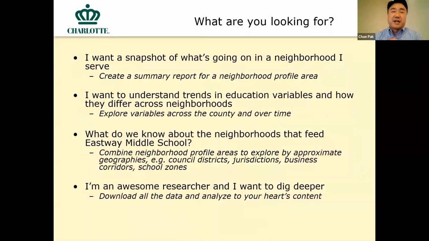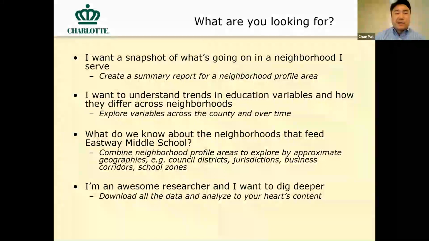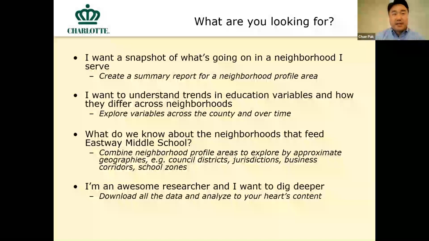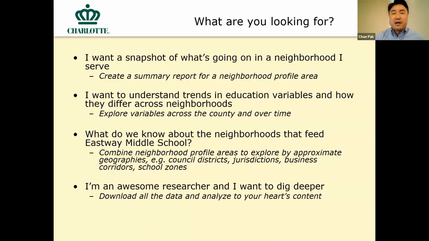So these are some examples of how it can be used. You might want to take a snapshot of what's going on in a neighborhood that you're interested in, maybe you're moving into, or you already live in. You can create a summary report for a neighborhood profile area. Or you can understand the trends in education variables and how they differ across the neighborhoods by exploring variables across the county over time. Or maybe you want to know about the neighborhoods that feed Eastway Middle School.